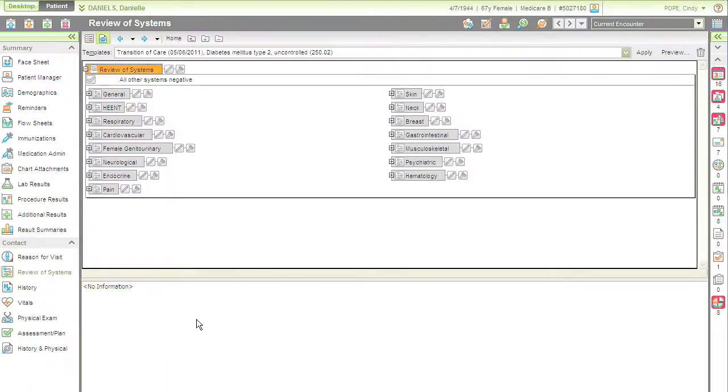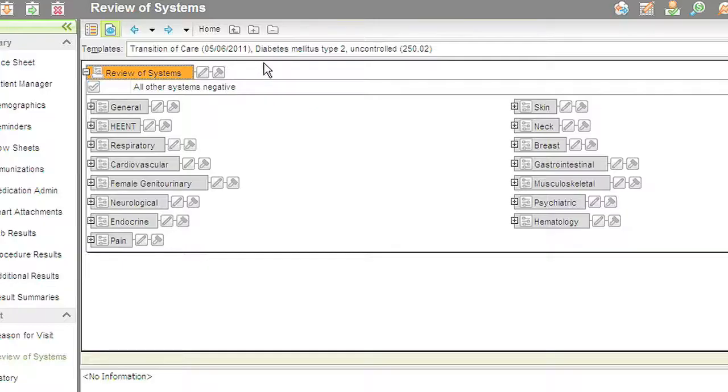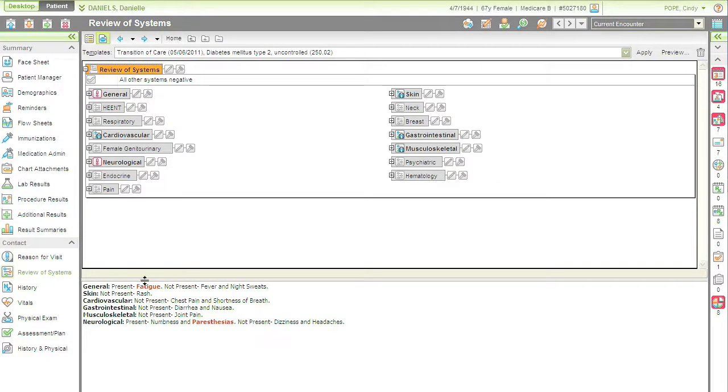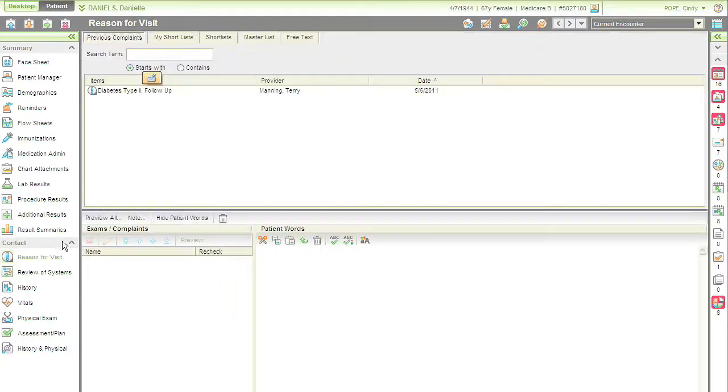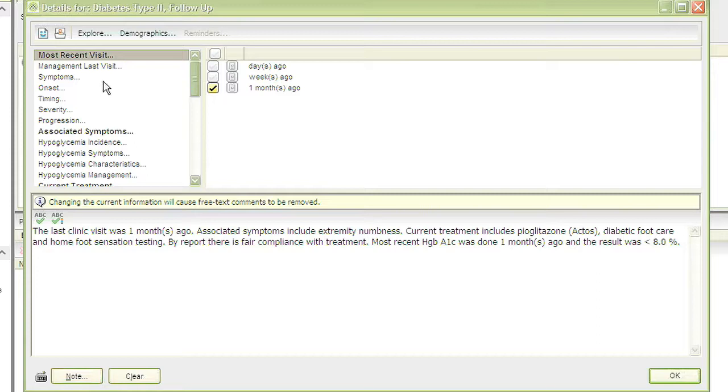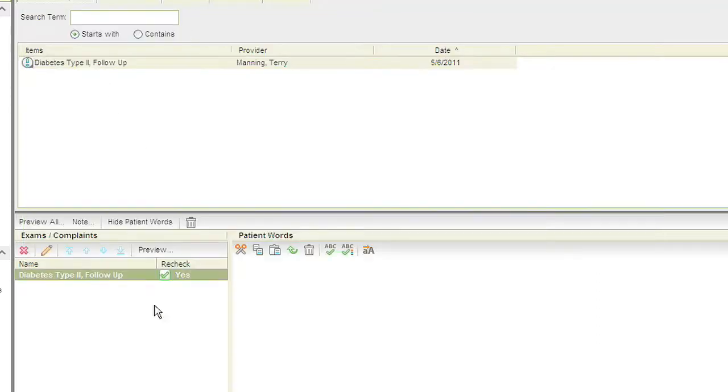Patient's review of systems. You're going to pull it from the previous visit. This allows you to see what was documented the last time you saw her. You select Apply, and that shows what was documented the last time, and nothing has changed. Why is she here today? You select the complaint. It pulls in again the last visit, and you document that this is a recheck.